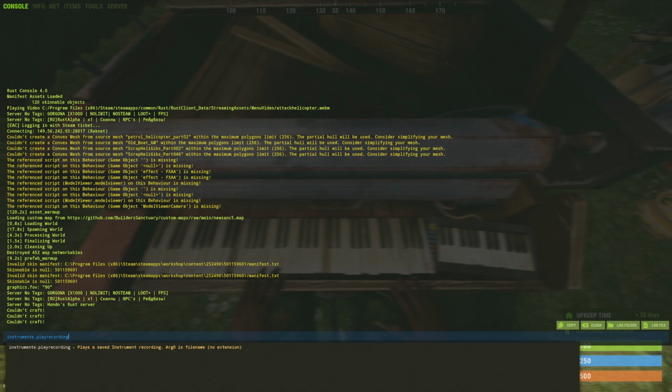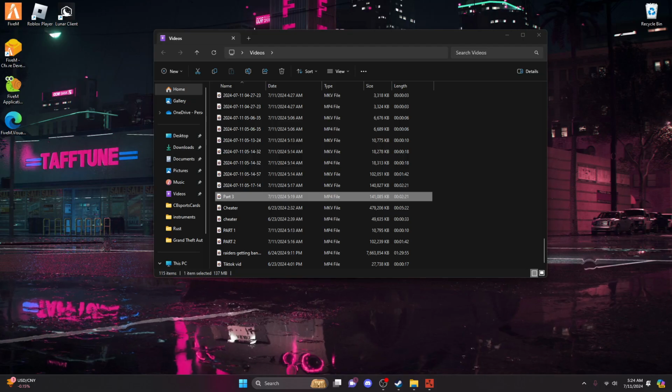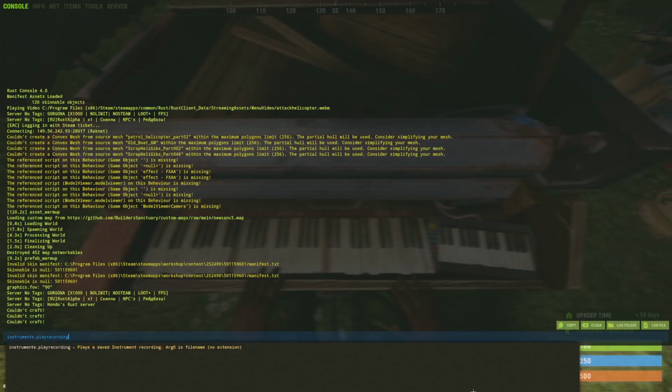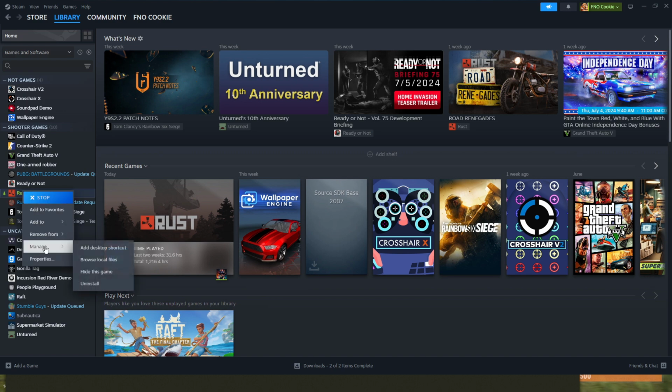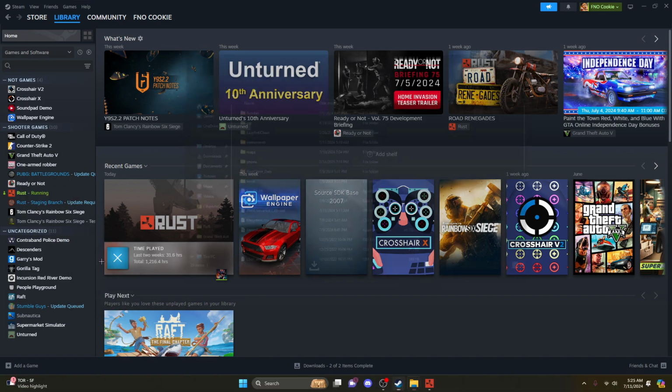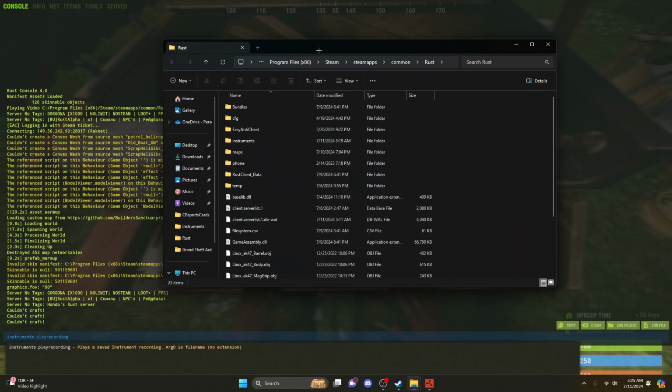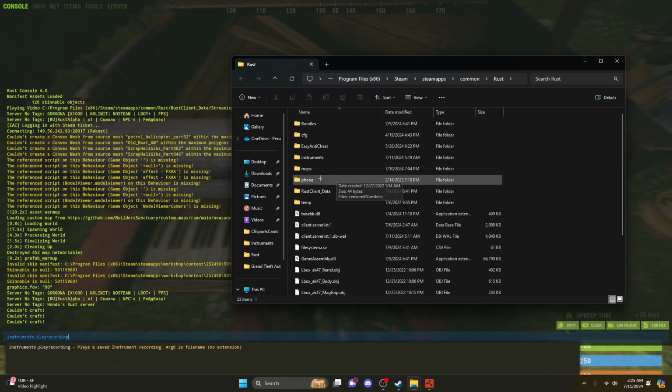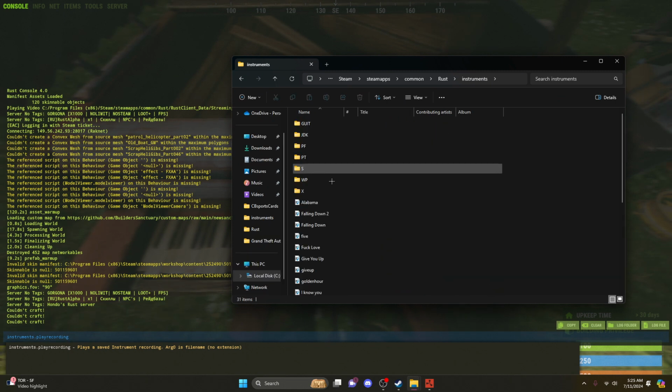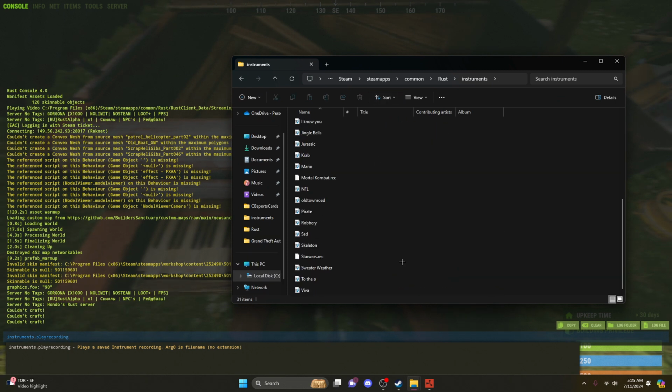And then you want to open up the file. Let me just find it because I accidentally closed out of it. Let me just browse local files. You just want to find the instruments folder that you created with your song in it, which you can put as many songs in as you want.